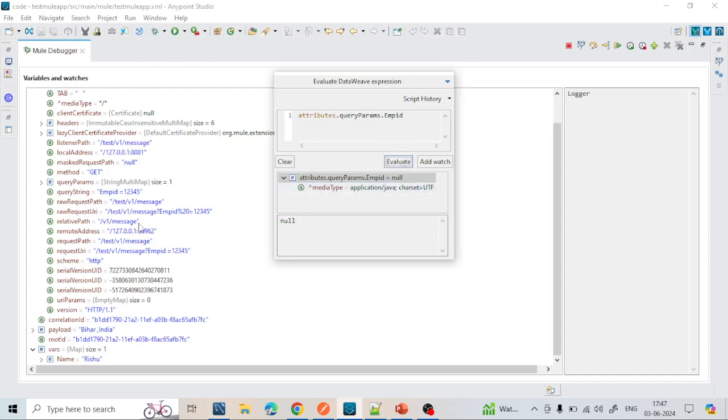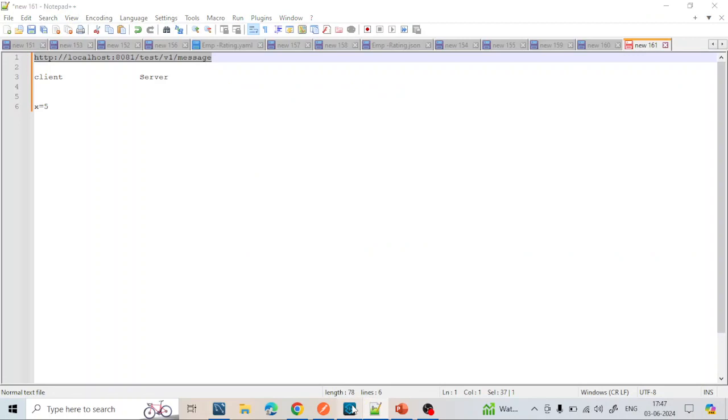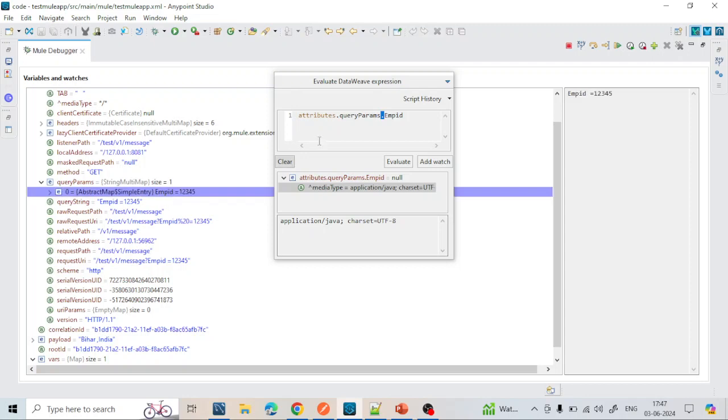I have written the wrong name. Let me copy it from here. The E is capital in emp id. Let me write it again. Okay, I am writing it correctly. Let me see what is coming. Not sure why it is coming like that, but if you want to fetch something from the query parameter, you can write like that.